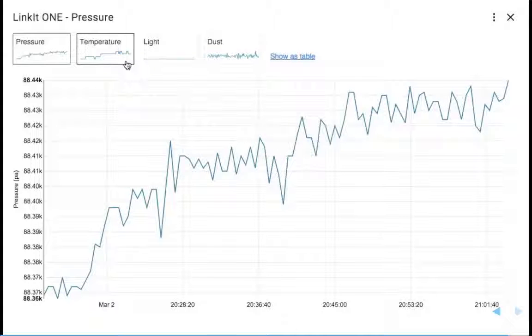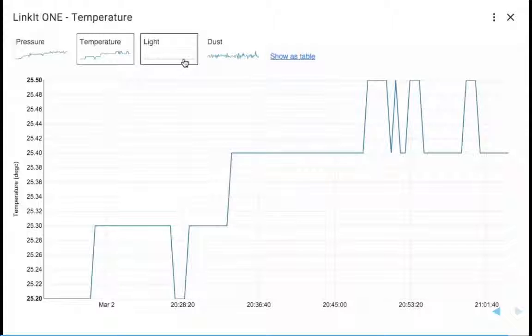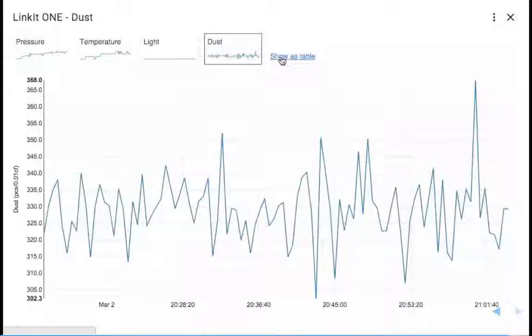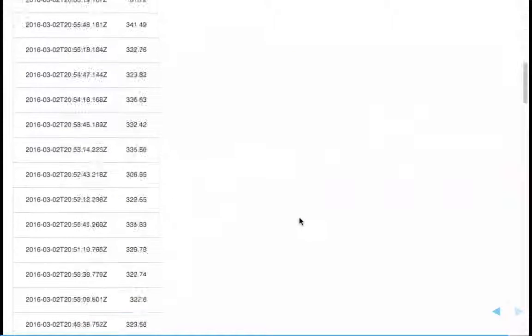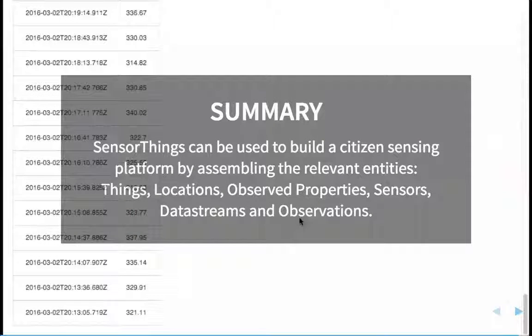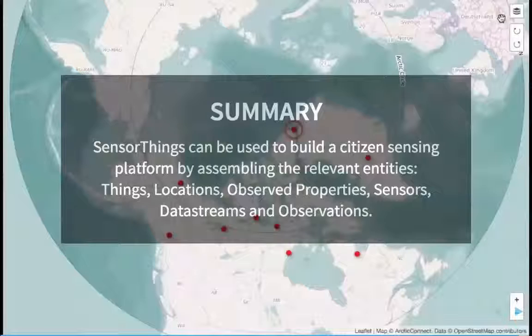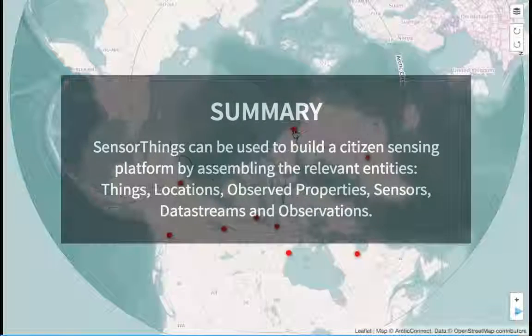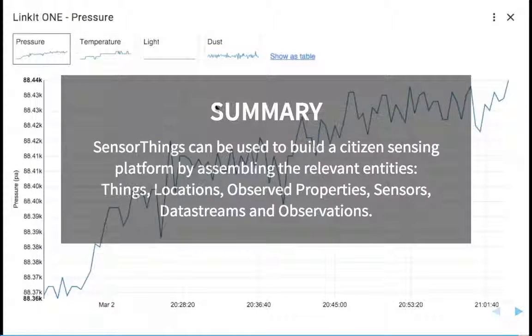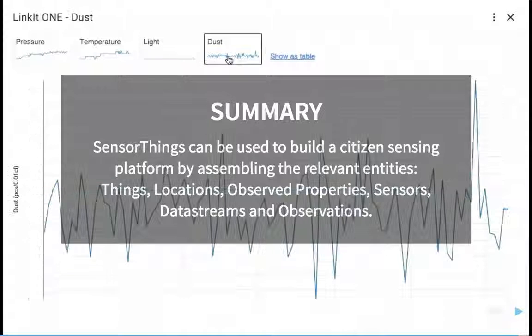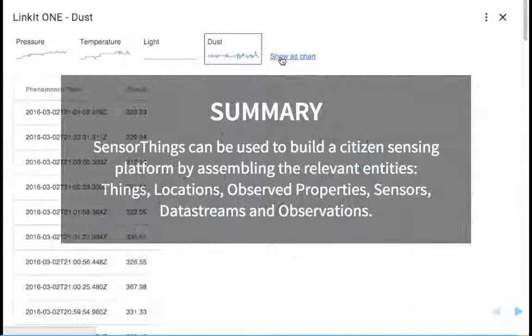Well, it's been quite a journey. Believe it or not, we've shown you how to create all the entities needed to support an application like the one we're showing on screen right now. We've created our thing, the linked one. We have our location, which is Alert in Nunavut. We have our observed property of dust, our sensor, which is the Grove dust sensor. We have our data stream linking everything together, and we have an observation for our chart.